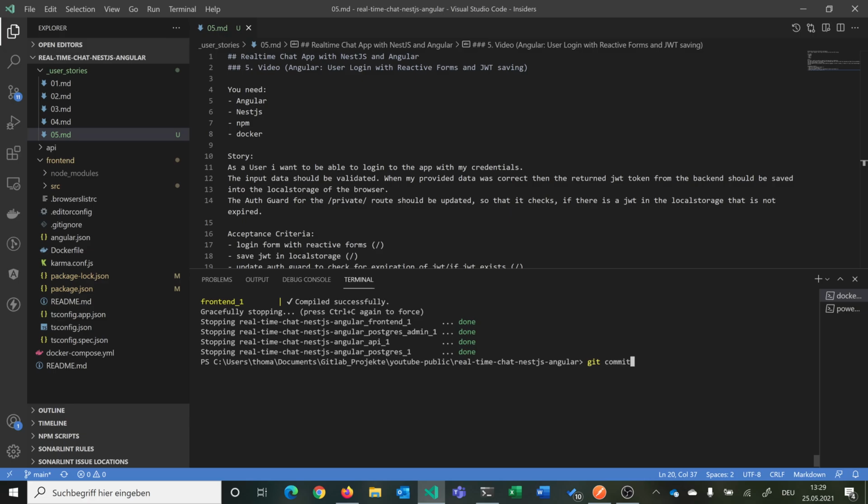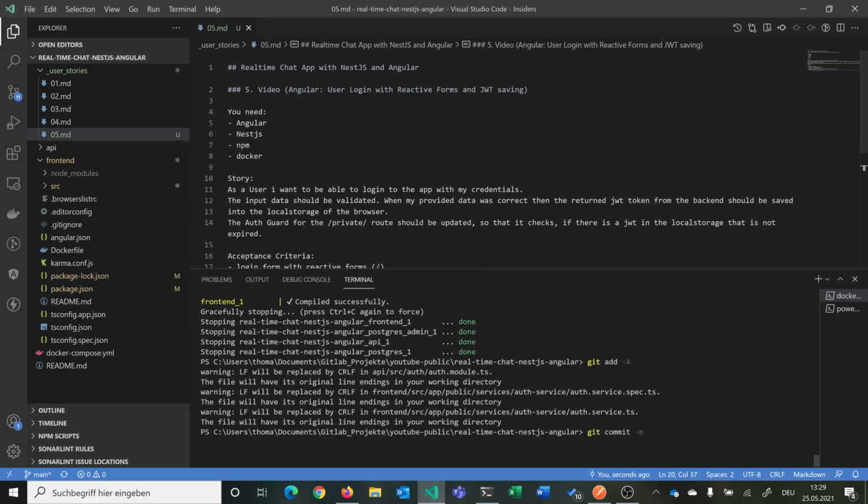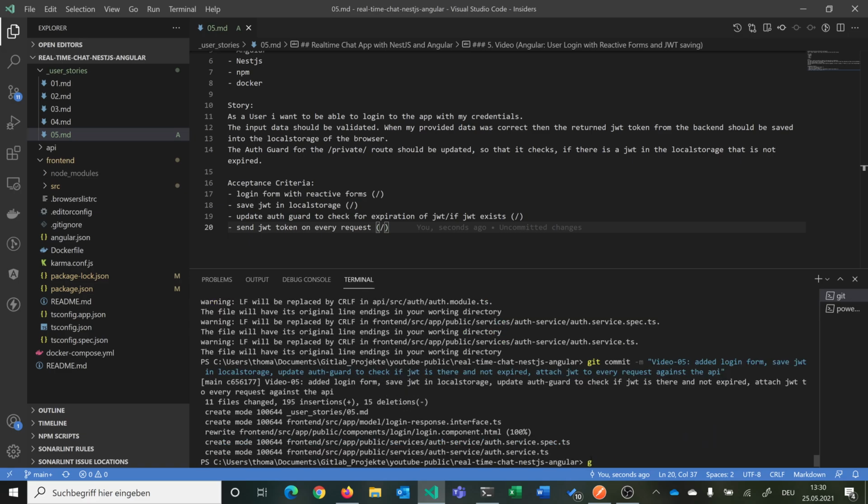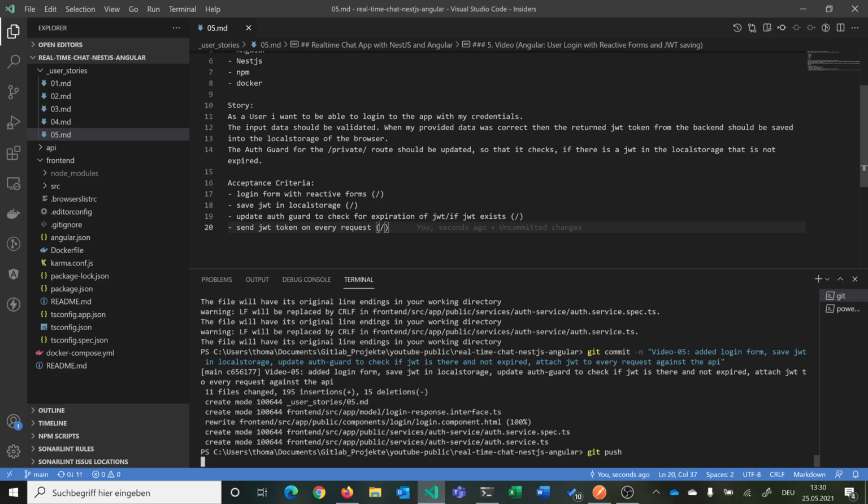So we can say git add a, git commit m, we prefix this video 5, and we say added login form, added save JWT in local storage, update auth guard to check if JWT is there and not expired, attach JWT to every request against the API. Then we can push it and we can close everything.